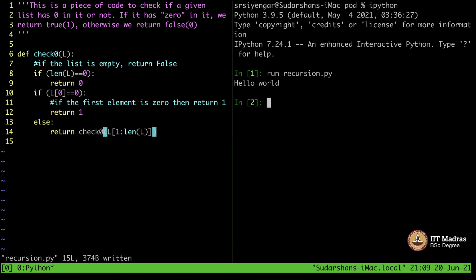Let me come this side and tell you. If you were to create a list, let's say L equals 0, 1, 2, 3, 4, L of 1 to len of L will simply give you from 1 to 4, right? These are the things that you should get familiarized with by this time. So that's what I'm doing. I'm omitting the first element and trying to feed the rest of the list here.